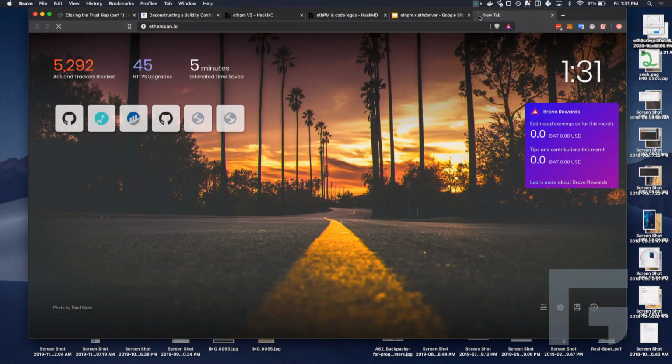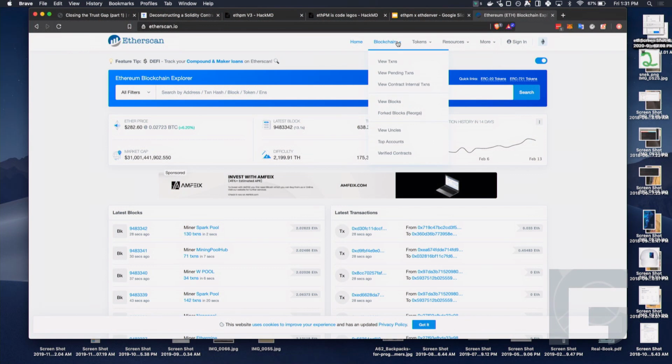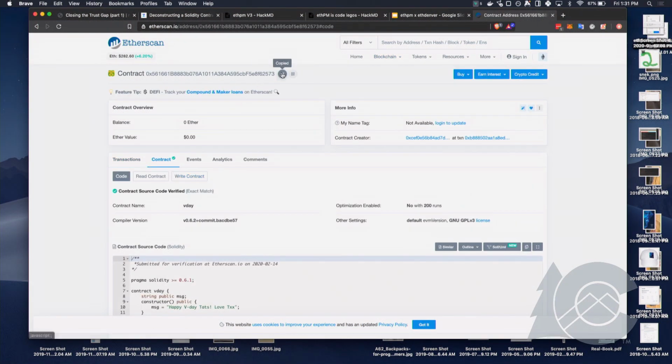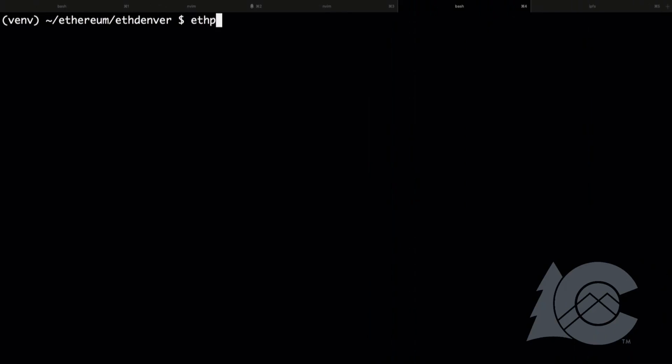Cool, and we also have support for Etherscan contracts, verified contracts only, just because they're useful. This is a very popular way to verify your contract for the world to see. So let's see, VDay. We copy this, and for Etherscan, ethPM, we'll just activate this. But you can also install these to disk, and it'll take the source file and all the assets and write them to disk.